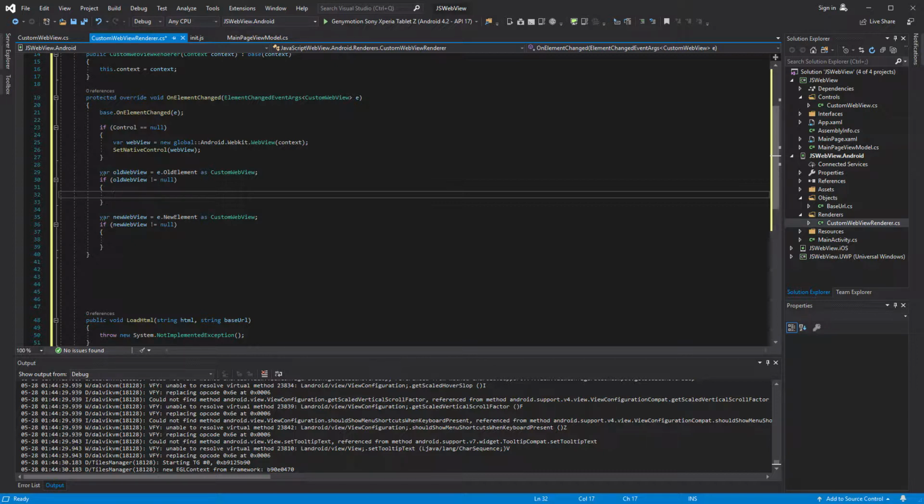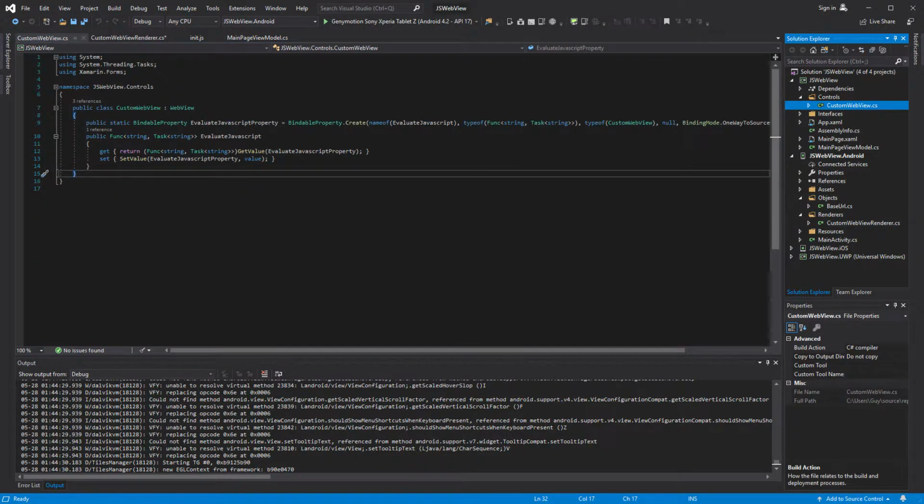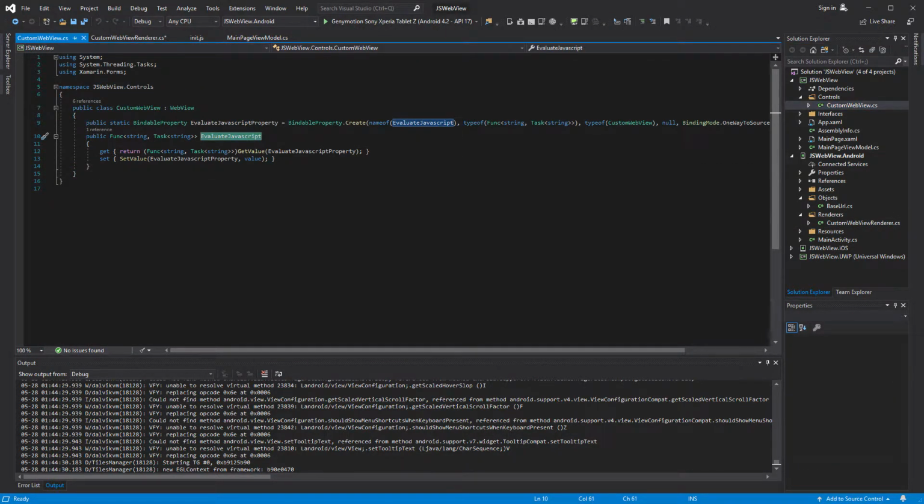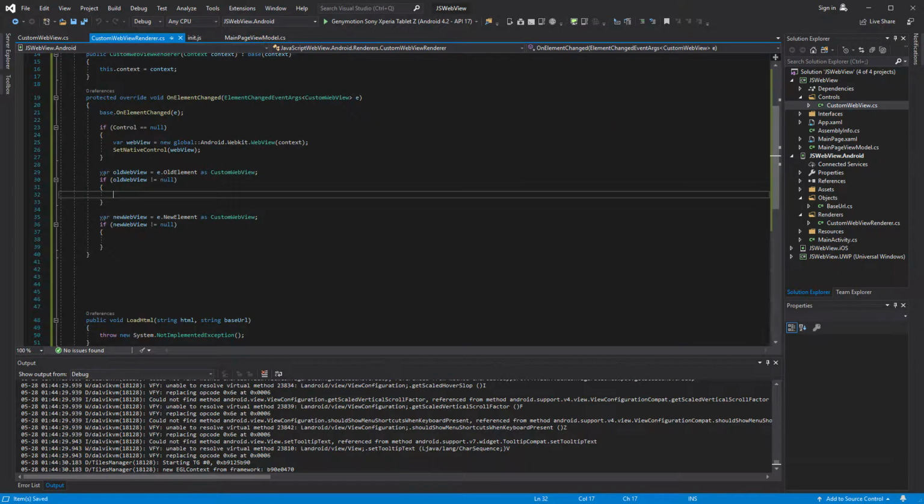Now here's where it gets a little complicated. The evaluate JavaScript property right here, we're going to need access to that in our WebViewRenderer in Android. So we can use that by oldElement. So if we do oldElement, old WebView rather, notice we can have access to our evaluate JavaScript property that we had in our custom view. Well, if it's the old element, we're going to want to set this equal to null.